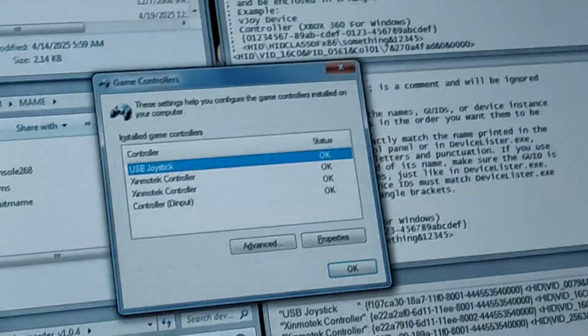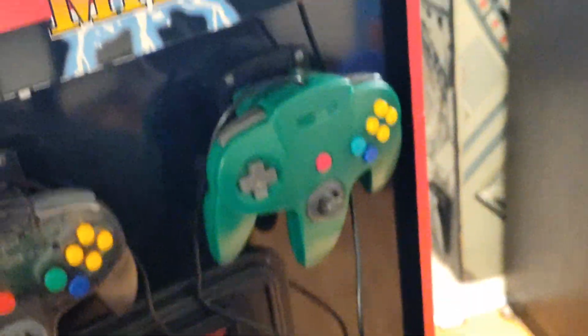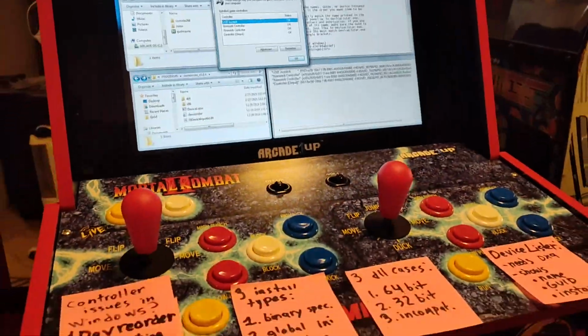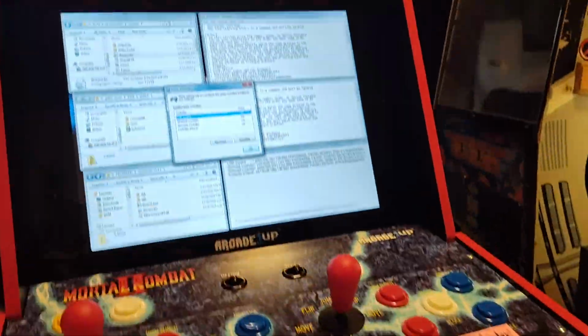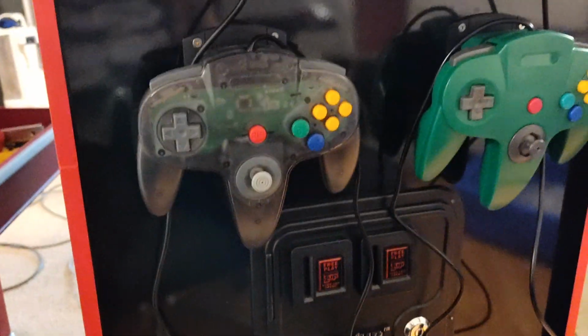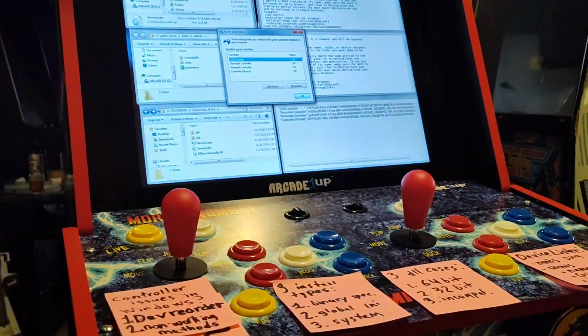So in this case, we've got USB joystick, that's this N64 controller from one manufacturer. And then we've got our Zinmotech controllers, one on this side, one on this side. And then we've got the DInput controller, which is this N64 from another manufacturer.